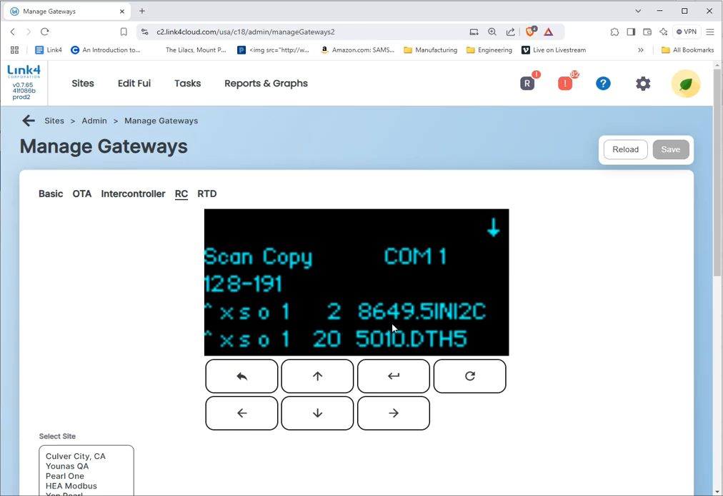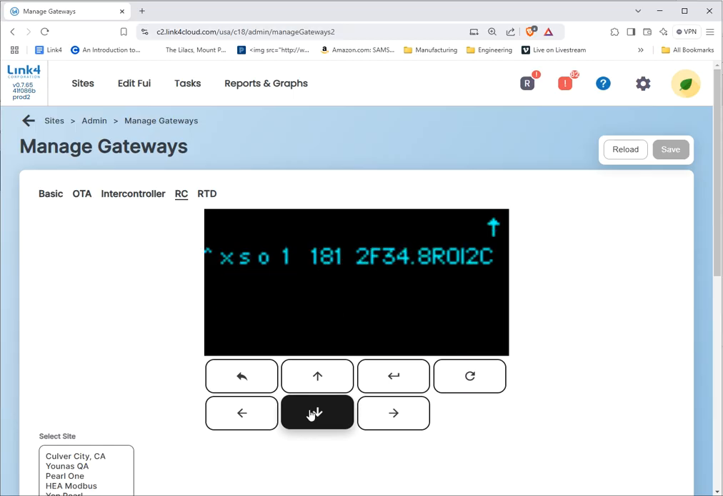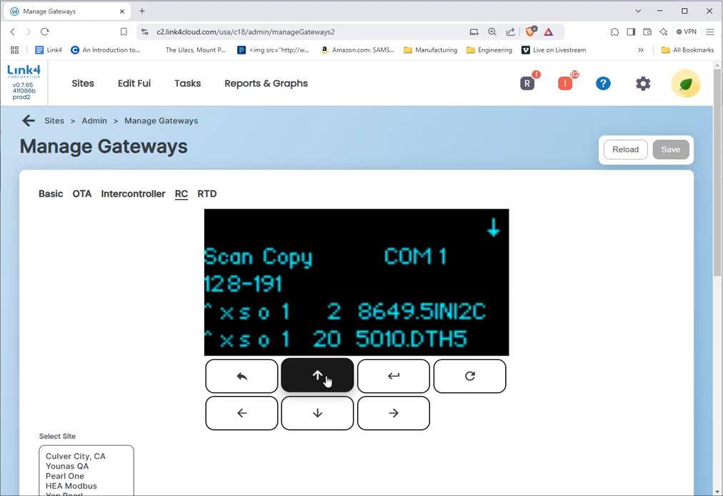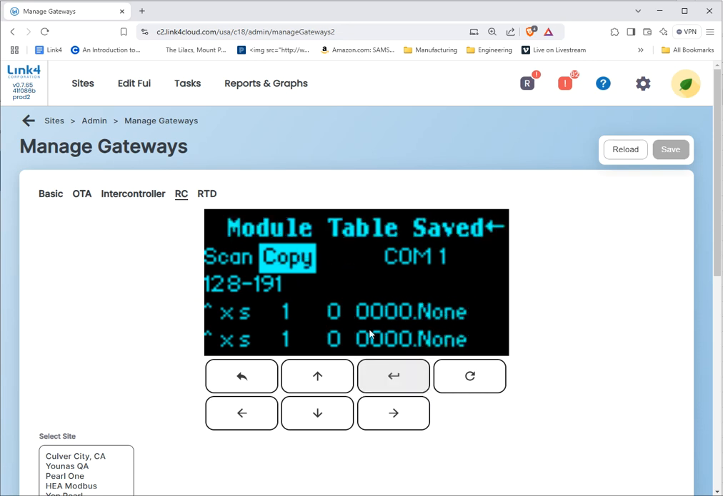Right, so here you see 5 input on address 2, the DTH on address 20, go down, and you see the 8 output ARO here on address 181. There's some other parameters here which I can explain in a different video. So the way to erase is under this copy button here. I hit enter to highlight here. I'm going to move the cursor over the copy here. Now I press enter. You will see clear, and I press clear. You see everything's gone.